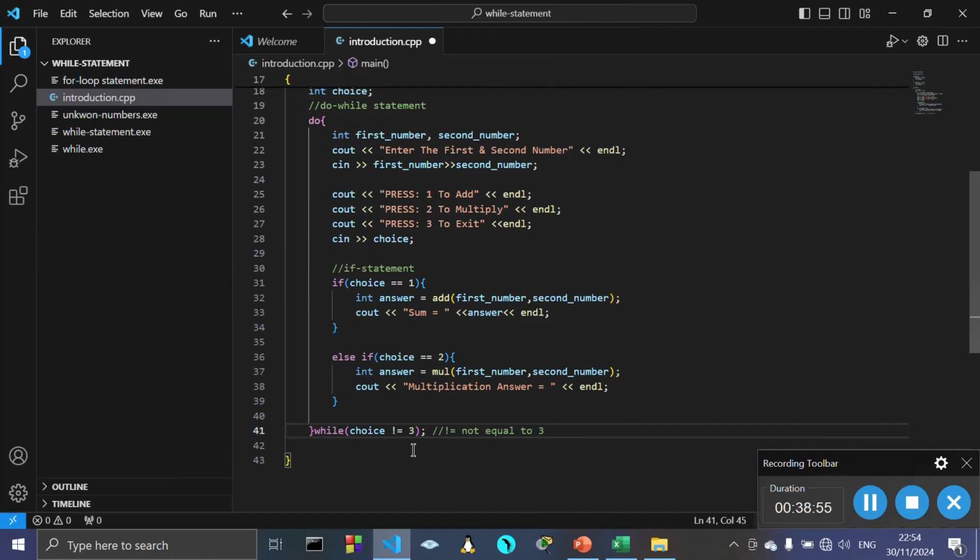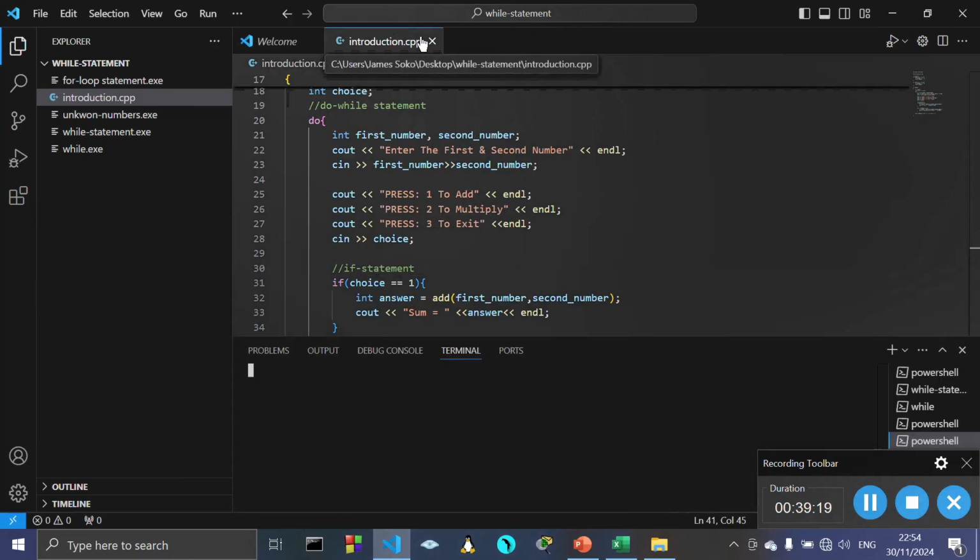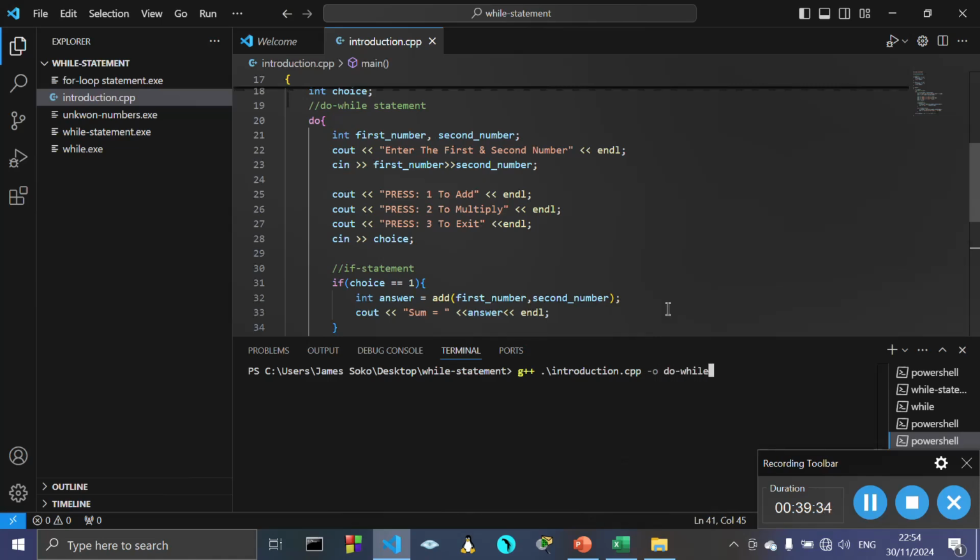So if the value is equal to 3, it means the program will end or will exit, because we said it should be not equal to 3. You get the point. So let's Control S, then we see how the program is performing. So here you say g++, name of our file, introduction.cpp, then output file we're going to say do wow. So this is a do wow. So let's run that do wow.